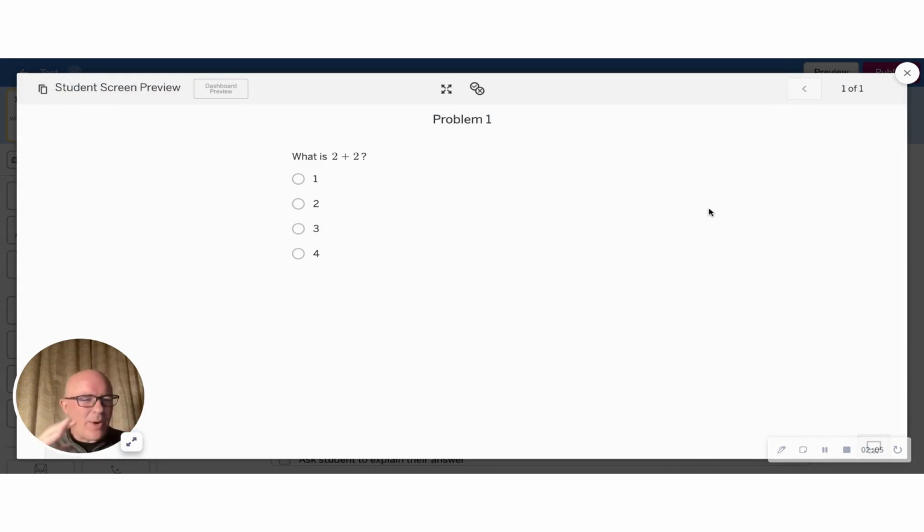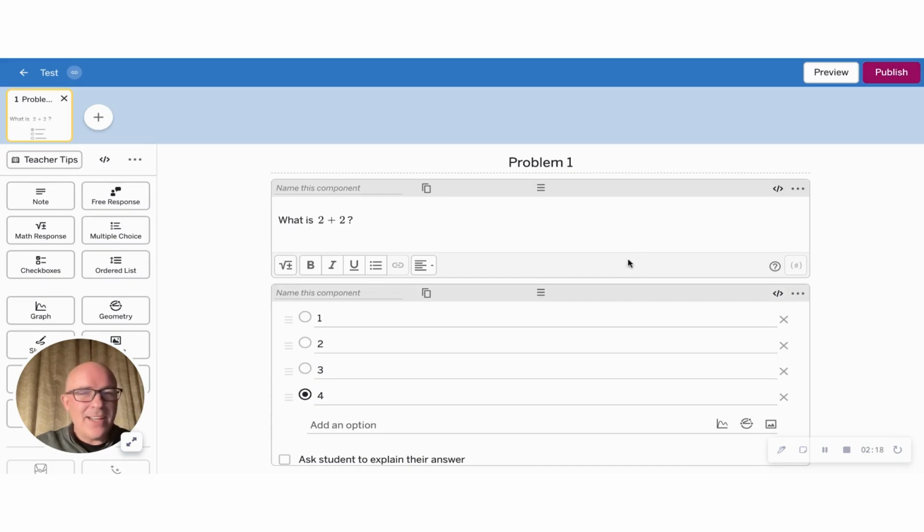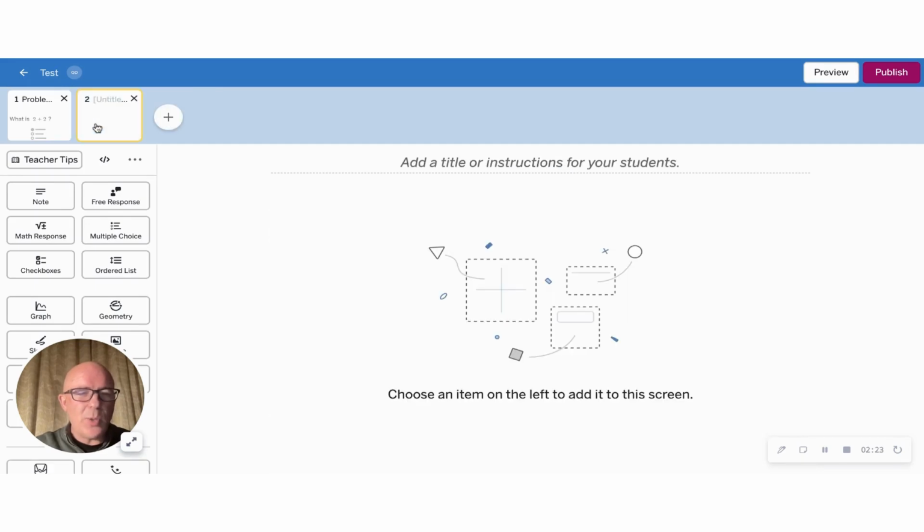So notice I moved that around. That feels a little bit better. I've got the problem and the multiple choice next to each other. So you can move those things around to make it fit how you want it to look. That looks beautiful. And if I select 4, I get that check because I marked the correct answer. Love that. Let's go ahead while we're here and add one more really quickly just to show you, you can add all other sorts of components.